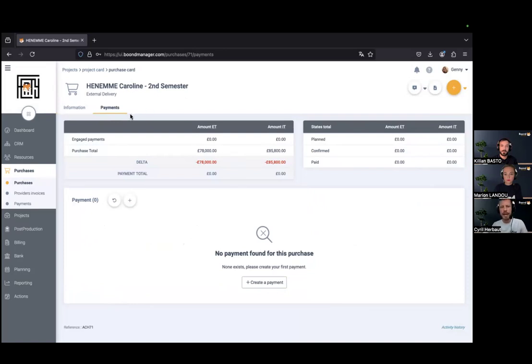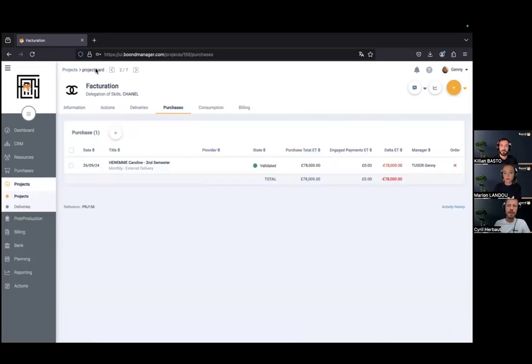Again, we can have a look here at the recap of that payment. So we have here a total, the total purchase is 78,000 pounds. But then on the right, for the state of the payment, we can see that for now there is nothing. So there is nothing planned, nothing confirmed, nothing paid. Okay, let's go back to the project card just to see the difference.